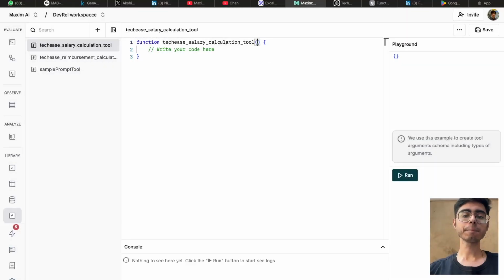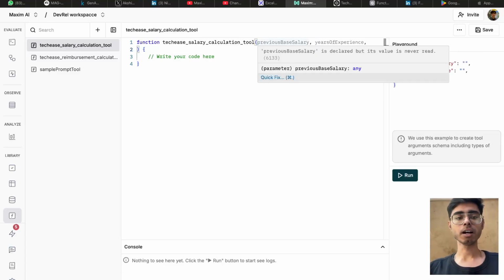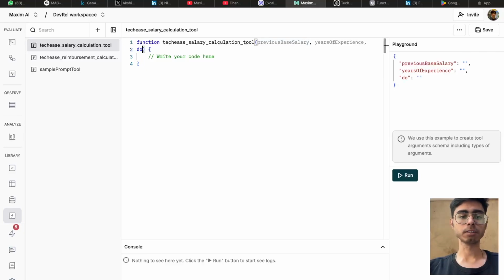Now this tool accepts 3 parameters. First one will be the previous base salary. Next is years of experience. And last will be the domain of expertise. So first of all, what I need to do is, based on the years of experience, I'm going to classify the employee into one of the 3 categories, that is junior, mid or senior. So I'm going to define an experience hike. Basically this hike will be based on the years of experience that the person has got.